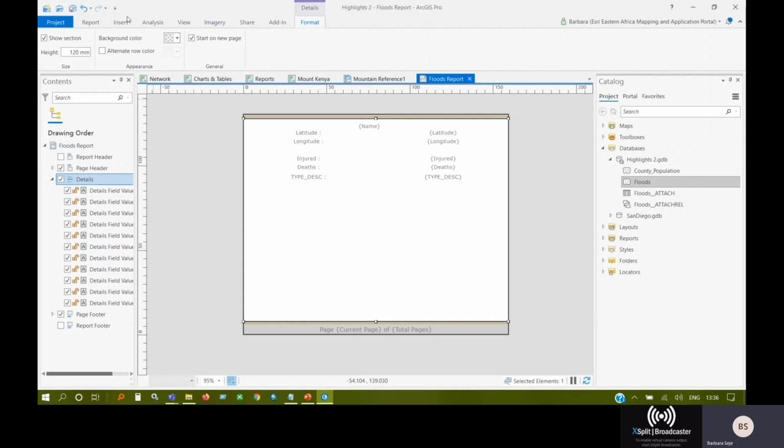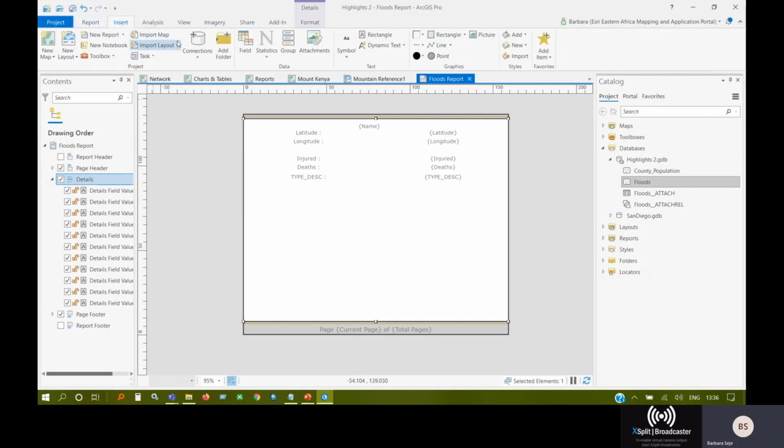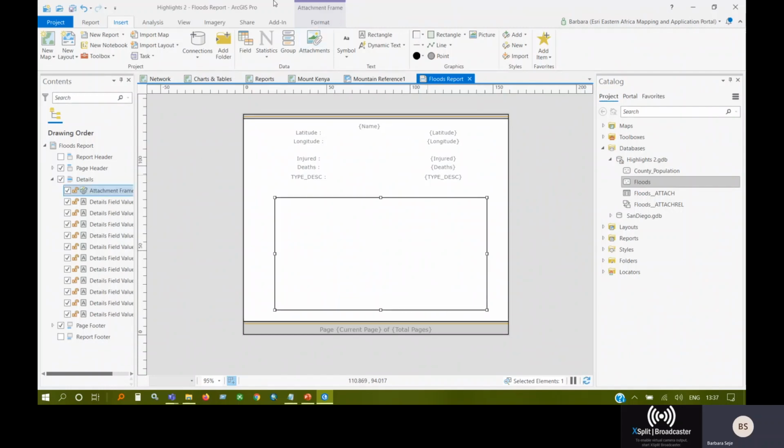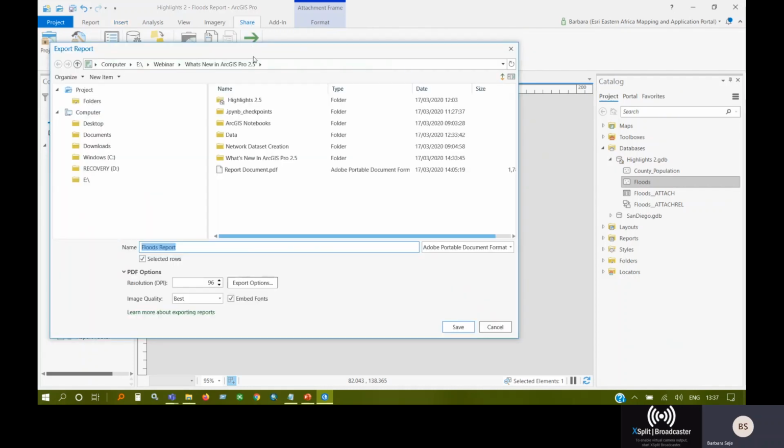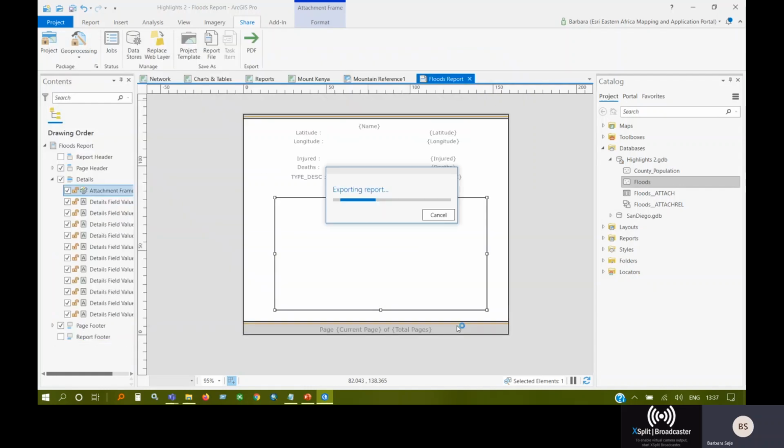So when I'm done with this, I go to my insert, and then from there I go to attachments. Then just do that to add my attachment. When I'm satisfied, I go to share and then export it as a PDF. So this is a flood report. You can change your DPI if you wish, whatever suits you best. So this is the flood reports. Here it is, and then I just say save.